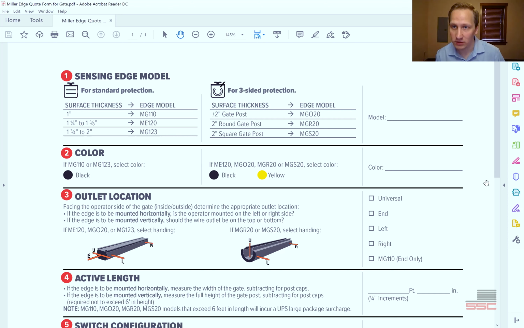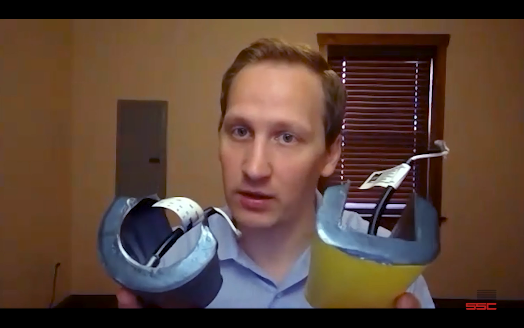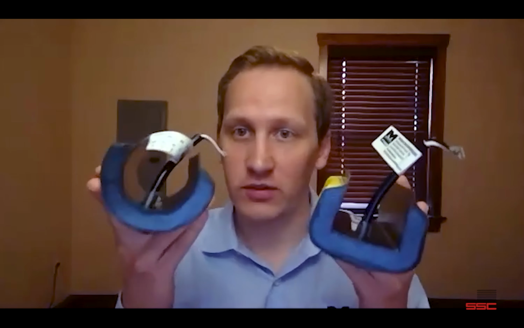On the three-sided, you're going to use a similar method in that we're still going off of the surface thickness. For example, I'll start with the MGRs and the MGSs. If you have a 2-inch thick round or square post, or close to a 2-inch round or square, then we have profiles to fit those directly. We have the MGR, R stands for round, and the MGS, S stands for square. Those are designed to fit those posts. As you can see, they are really nicely profiled so that it'll give you good coverage around that post, whether it's square or round.